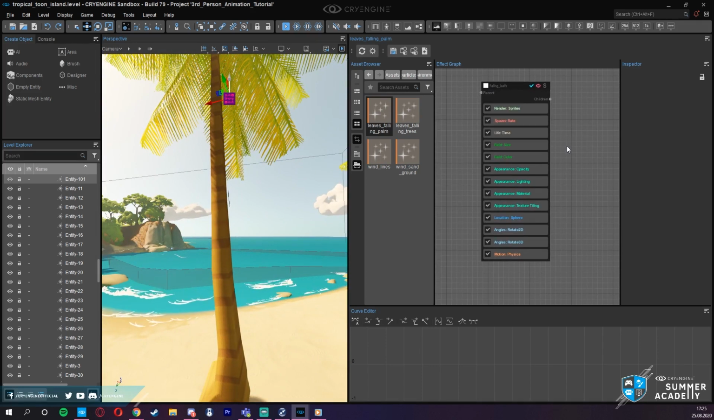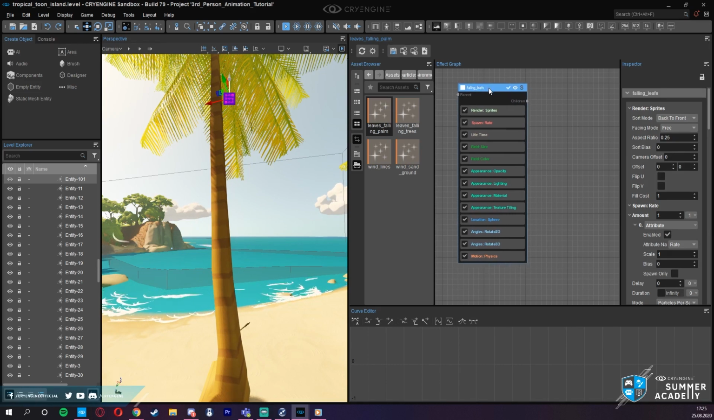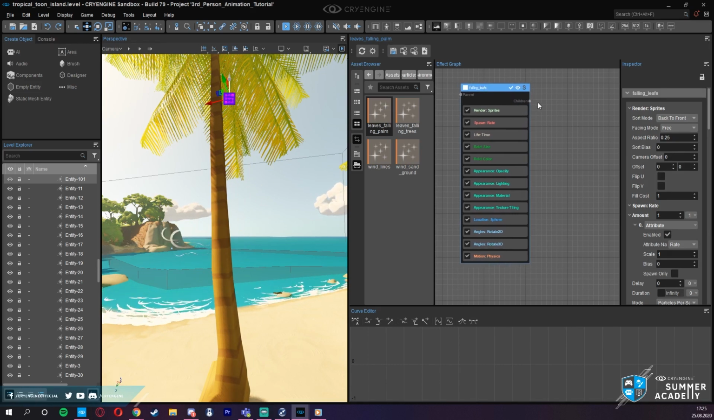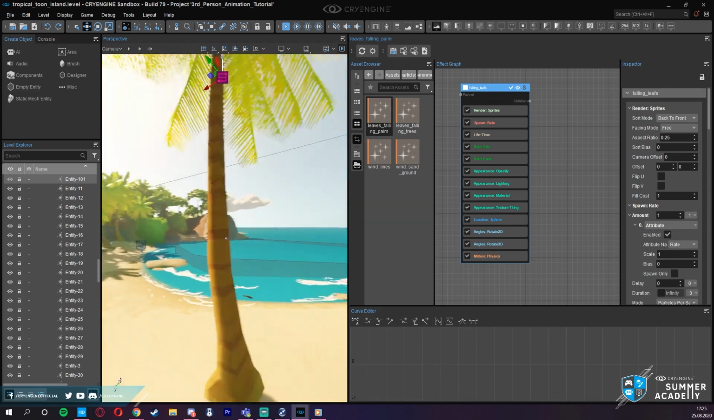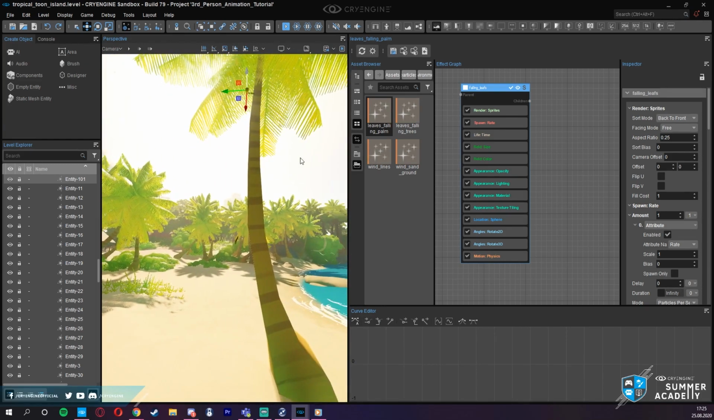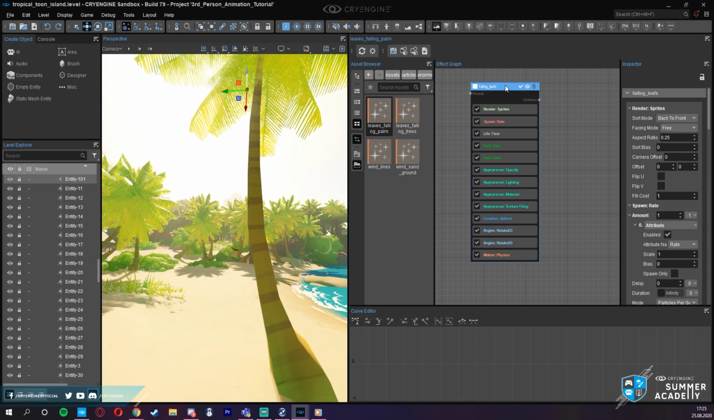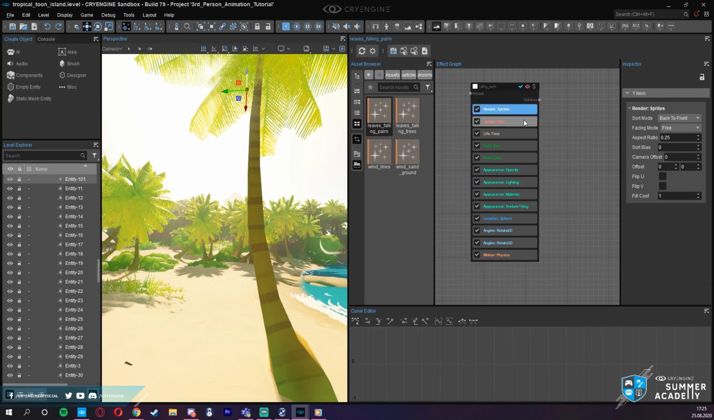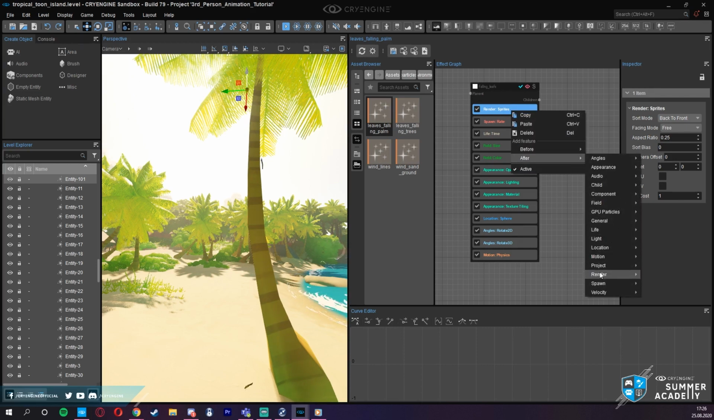So this node we call a component. It's pretty much a particle emitter, or some other engines call it a particle system. So this is one individual emitter that spawns multiple particle sprites in this case. So it could be a ribbon, it could be a mesh, it could be a decal.